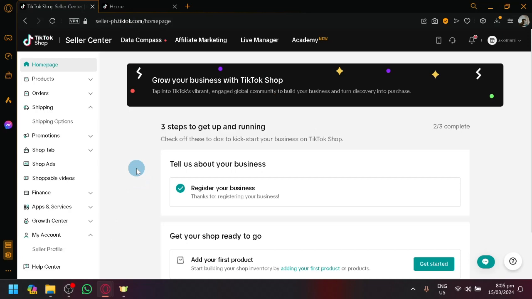In today's video, I will be showing you how you will be able to remove or modify your shop address. Now the shop address that I'm referring to is basically your warehouse or your return address. And to be able to modify or edit those, you're going to look over here on the left side.